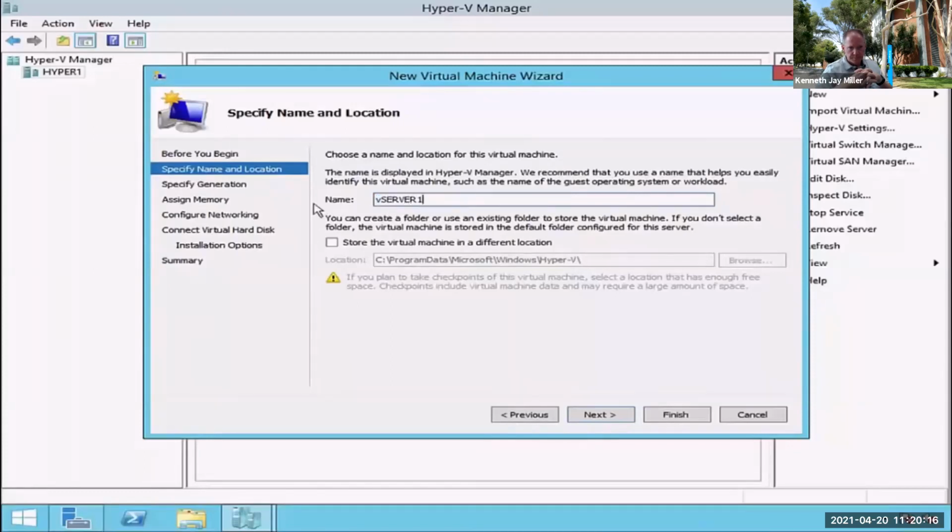The option below this allows you to choose where to store the virtual machine. By default, Windows will attempt to store the virtual machine on your C drive in the C Program Data Microsoft Windows Hyper-V directory. Of course, you are able to store the virtual machine in a different location if you wish by ticking the Store the virtual machine in a different location checkbox.